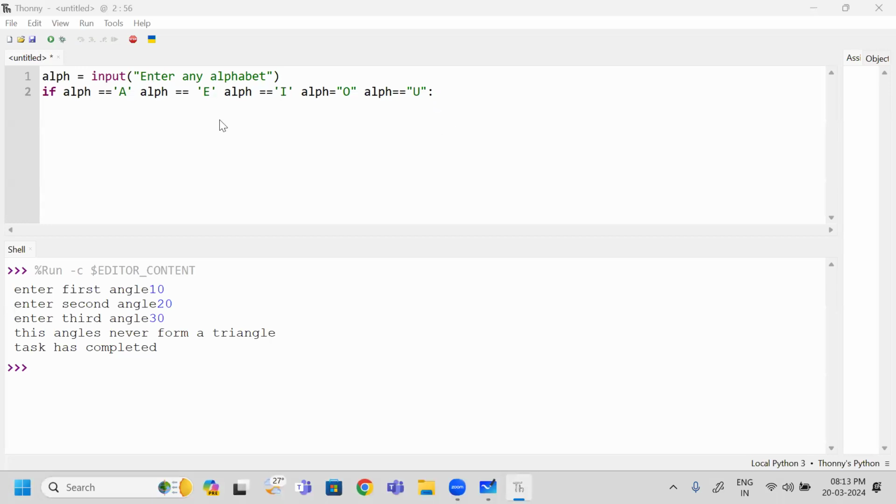What is the suitable operator I should write in between these expressions? Very good. I am going to write or. So here also I am going to write or. Here also I am going to write or. And here also I am going to write or.